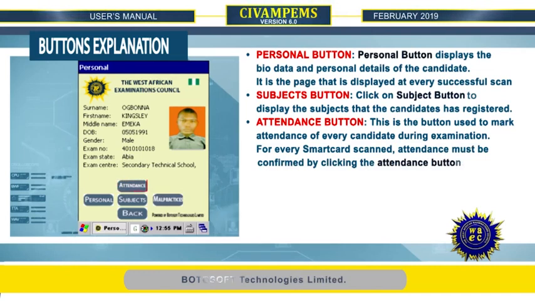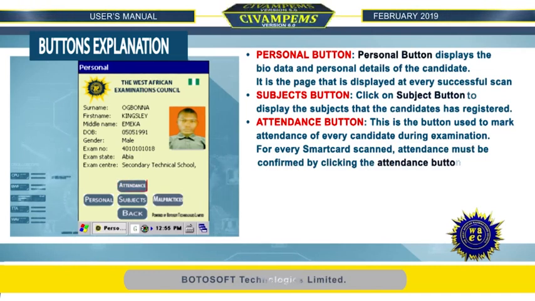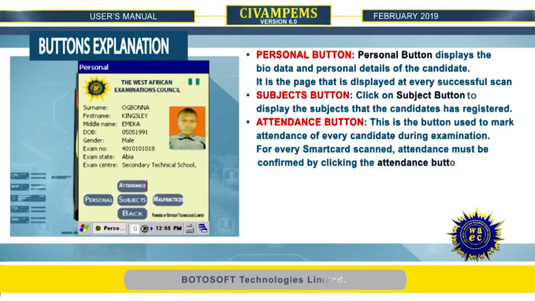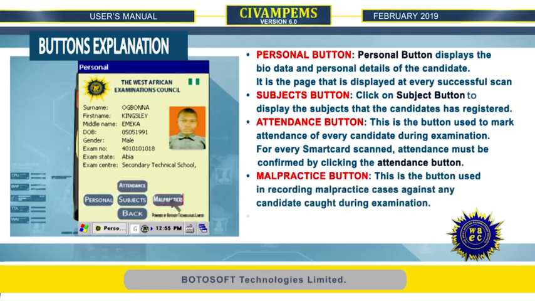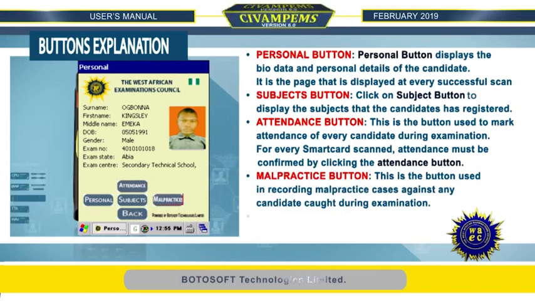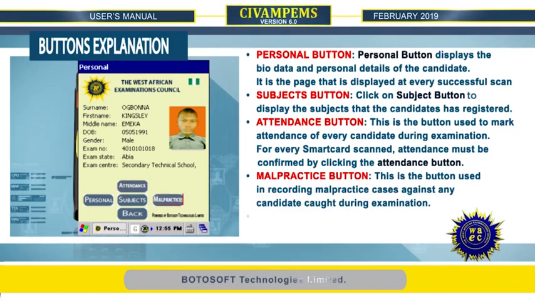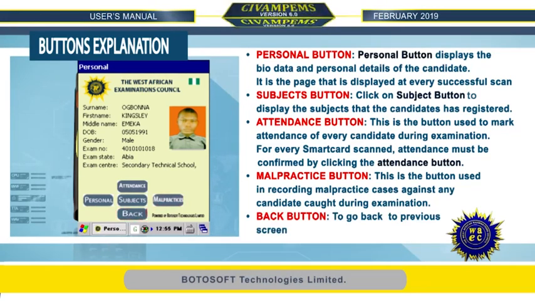For every smart card scanned, attendance must be confirmed by clicking the Attendance button. Malpractice button. This is the button used in recording malpractice cases against any candidate caught during examination. Back button to go back to the previous screen.